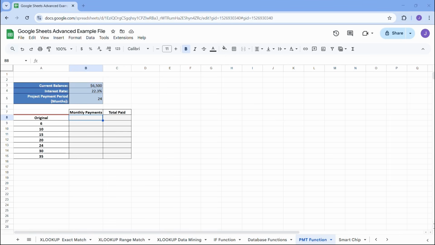The next function we're going to learn about is the PMT function. This function is a financial function in Google Sheets used to calculate the payment for a loan based on constant payments and a constant interest rate. So it's very useful for determining monthly mortgage payments, car loans, or any type of fixed term loan. And this is a really nice function that we can even expand on to see our monthly payments, and we can get an estimate of how much we would pay depending on how many months it takes us to pay it back.